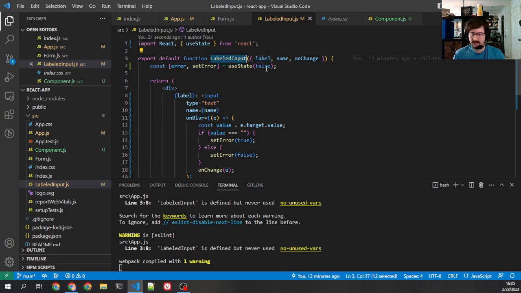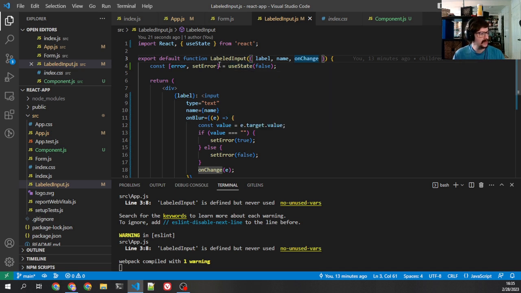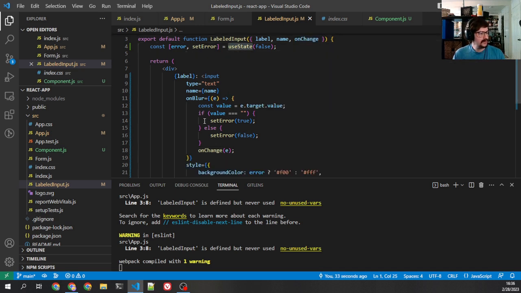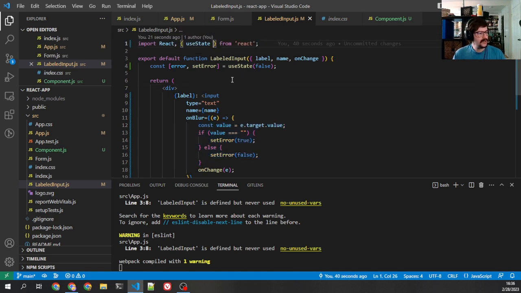Because what if I wanted something else to change this error? Maybe I have a value I'm passing in as well, and I want to handle that. So I want to pull this out of my blur, because maybe I want to put it in multiple places. I can do that by using useEffect.